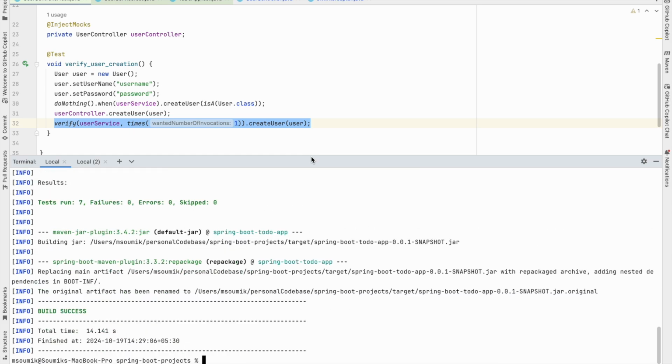So that's it more or less. I hope you have been able to understand how we should write unit and integration tests in Spring Boot.